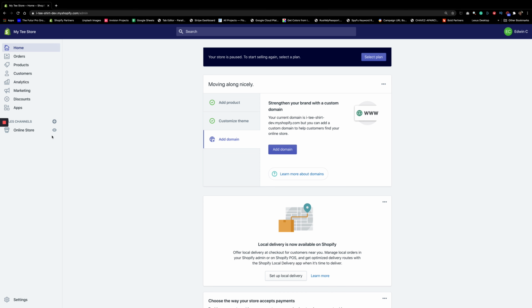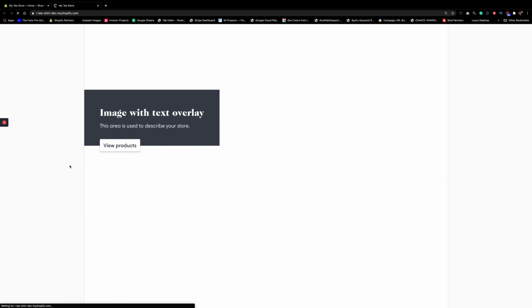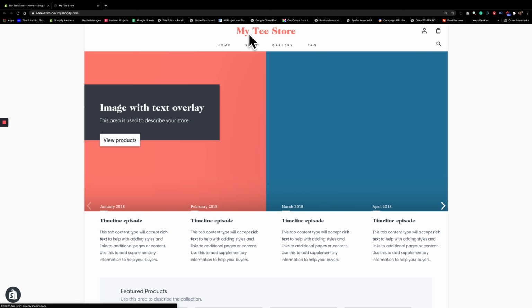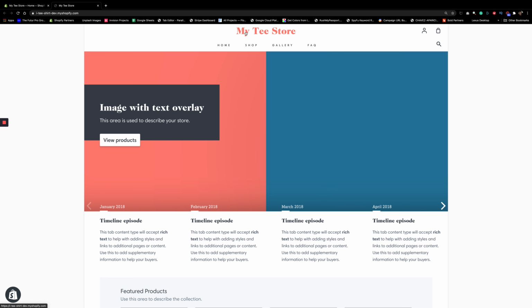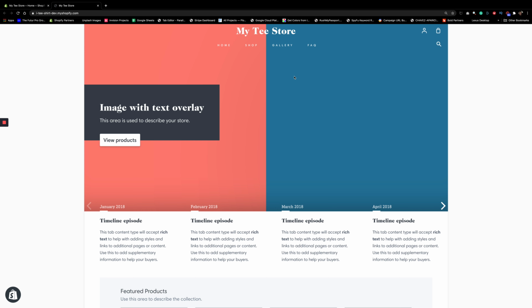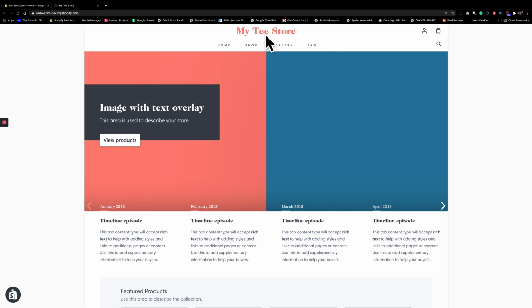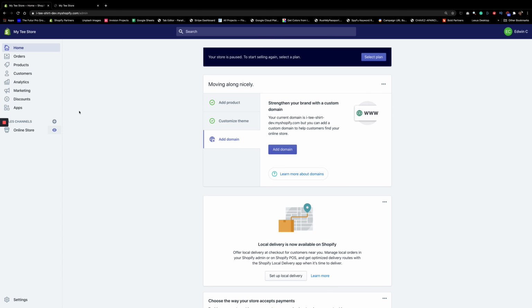Right here, if you're in the back end of the account and you go to the actual online store, you'll see something here, especially if you just uploaded your theme, and it says My Tea Store, or it says your store, whatever the default is. And you're like, well, how do I change this up here? Of course, you could upload your logo within the theme, so that's one of the solutions.